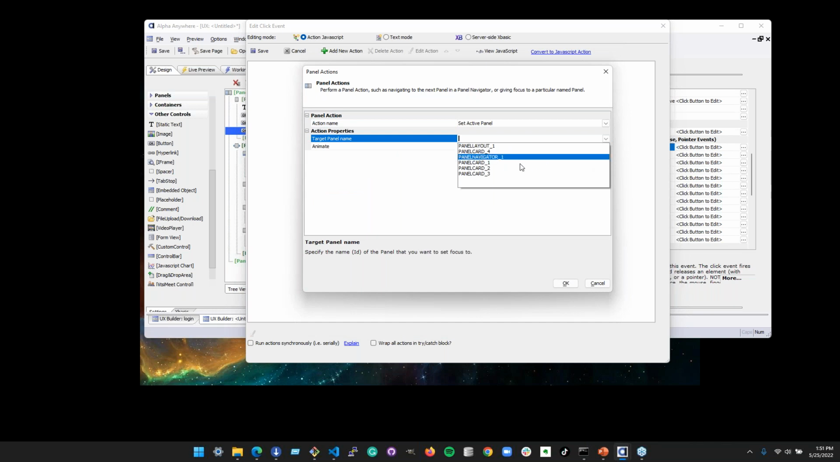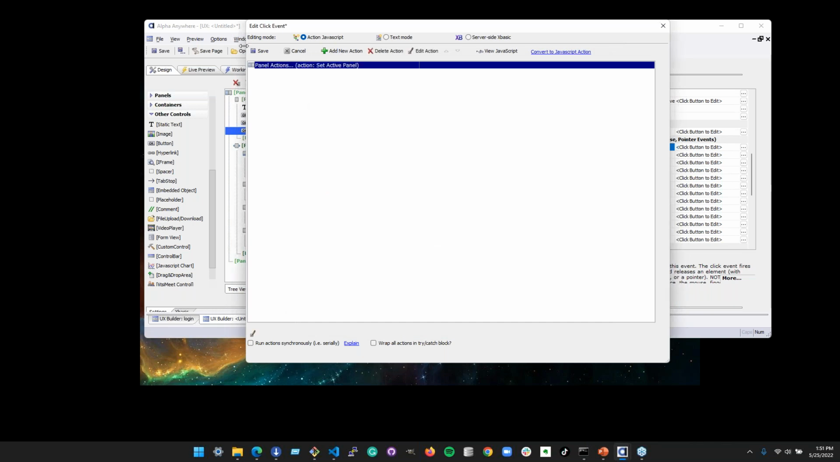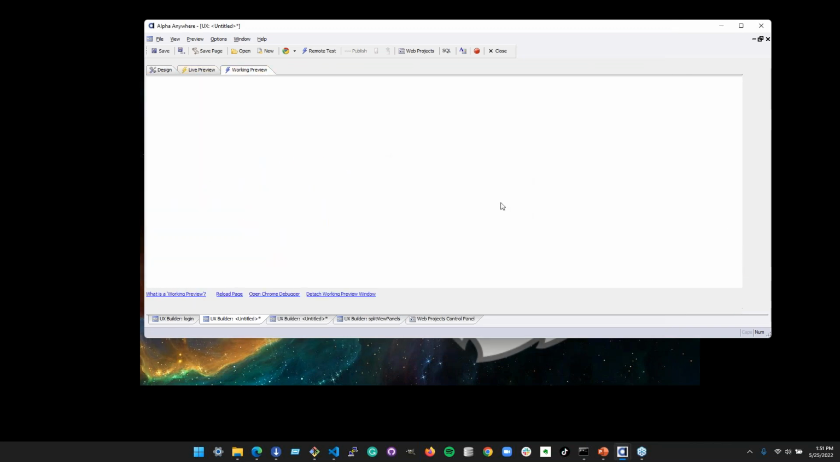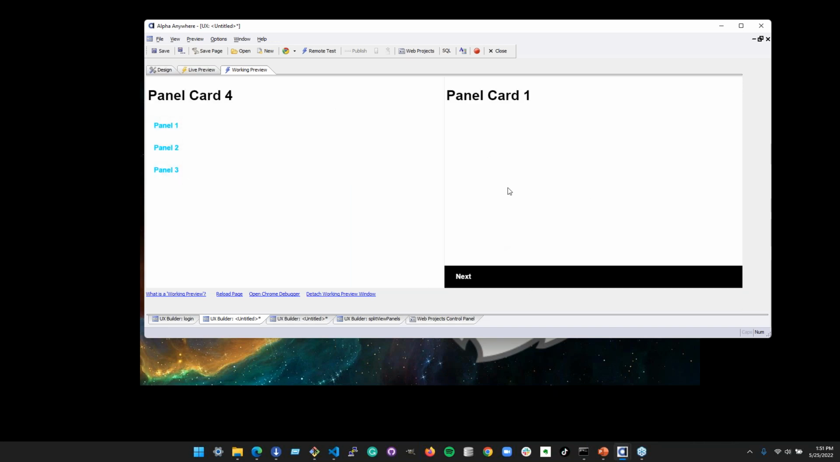Set active panel, and then panel card 3. Click OK, OK, and save that. And so now we'll live preview. We'll still see those next and previous buttons in the footer here because we haven't removed them.